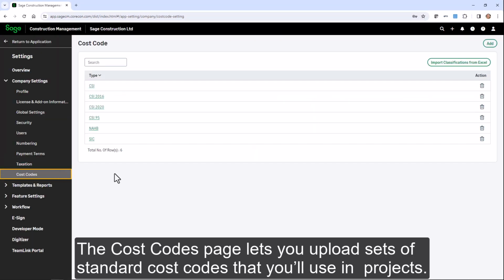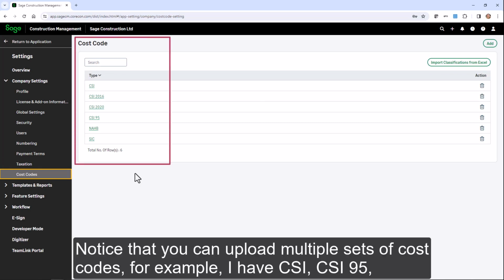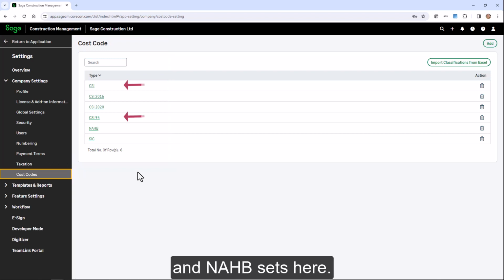The cost codes page lets you upload sets of standard cost codes that you'll use in projects. Notice that you can upload multiple sets of cost codes. For example, I have CSI, CSI 95, and NAHB sets here.